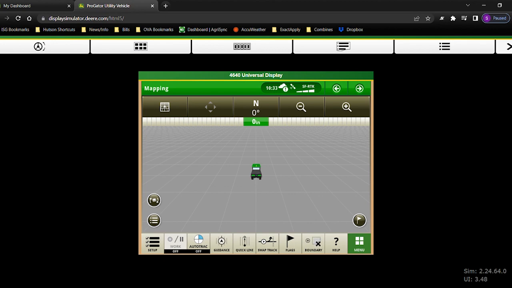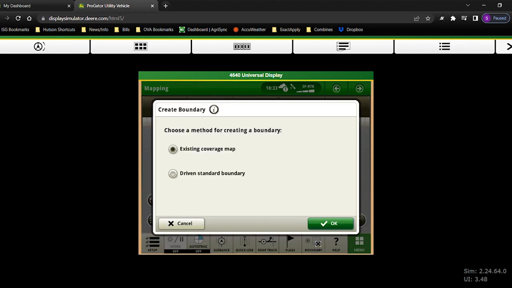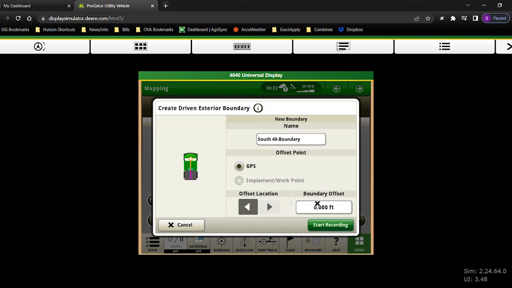We can come over here and click our shortcut bar and click boundary. We're going to do driven standard boundary. Then here we can tell it whether or not we want to do an offset location. So if the receiver is mounted directly in the center of the Gator, then we can shift it to the right by 2 or 3 feet. That way it thinks it's right above our head. Whatever you want to do there.